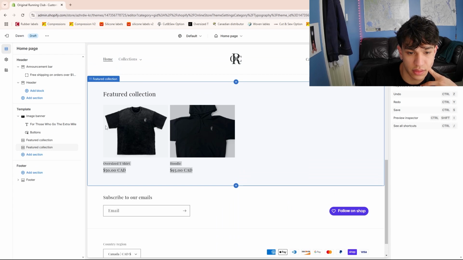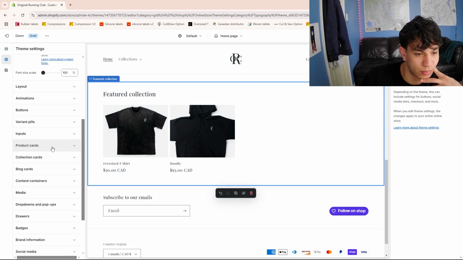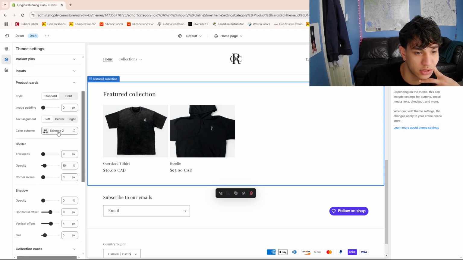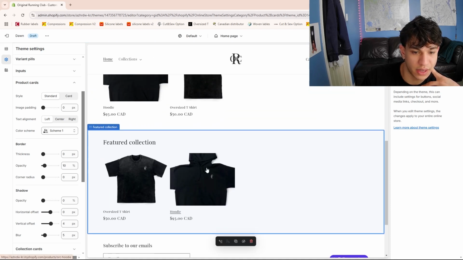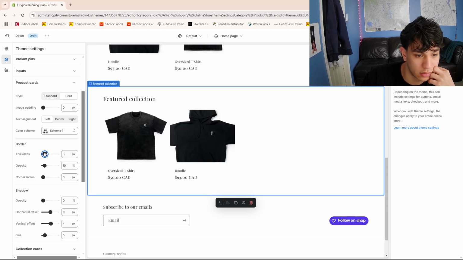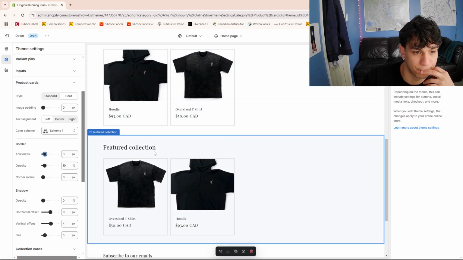If you want to change the look of this area, like these cards here, you'd go to the product cards, and then here you can change the color scheme. You can see it's kind of not straight white there. So if I pick scheme 1, now I don't have that extra little gray color in the background. You can make a card view. You can make it standard or card, and then you can add a border if you'd like.